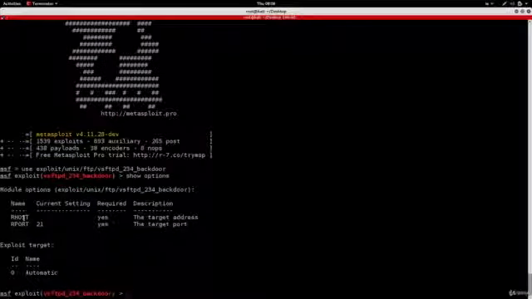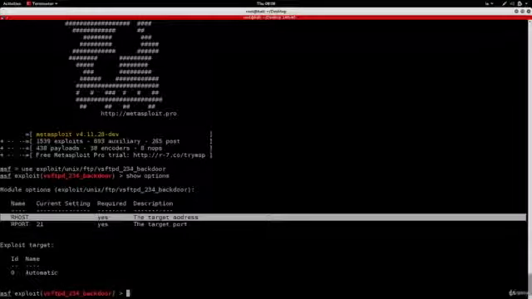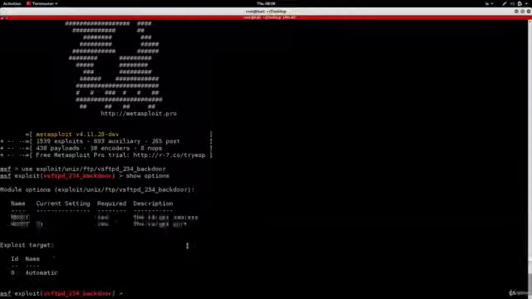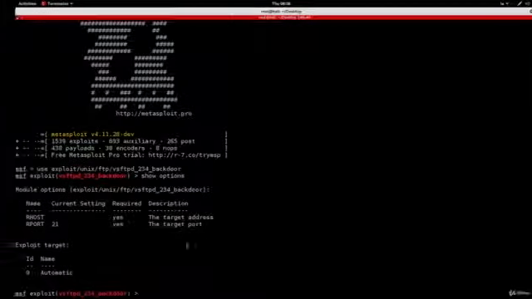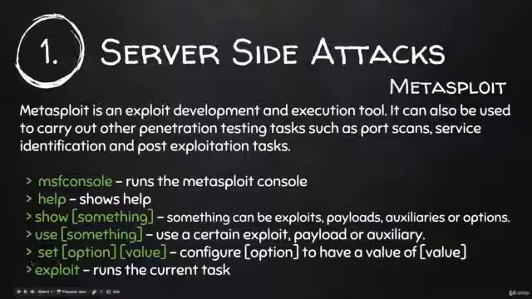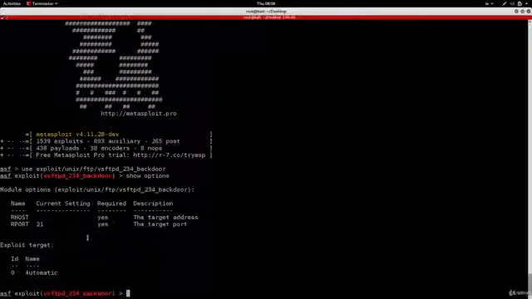What we need to change is the rhost. So the rhost is the target IP address, as you can see here. And to change the value of this, as I explained before, we're going to use the set command. So our command is going to be set, and we're going to set the rhost, and that's the IP address of my target Metasploitable machine.